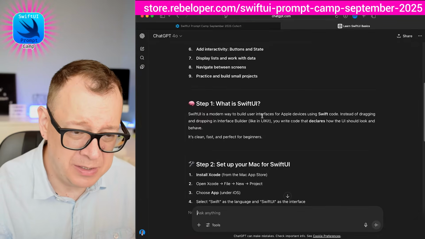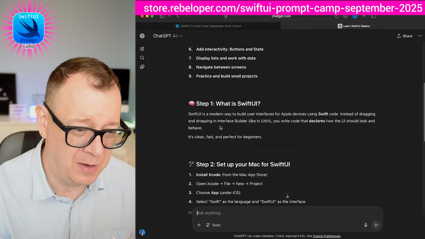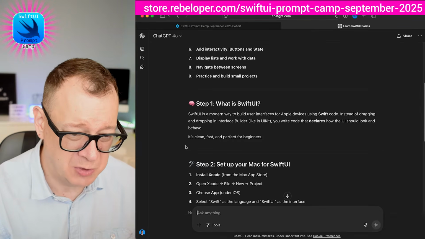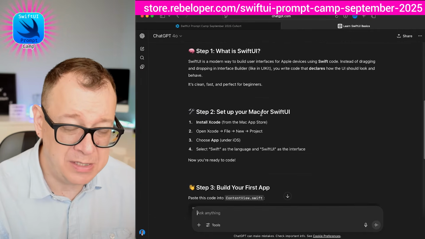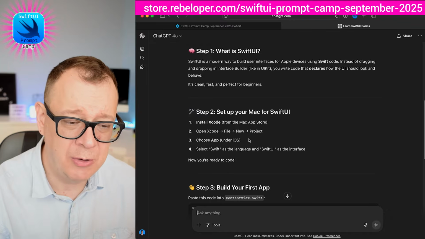Okay, and what is SwiftUI? SwiftUI is a modern way to build user interfaces. It's just grabbing it from the Apple developer portal, most probably. And then step 2, set up your macOS and environment for SwiftUI. You are going to download Xcode.